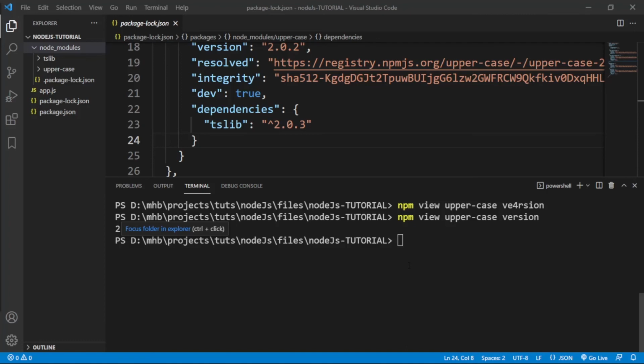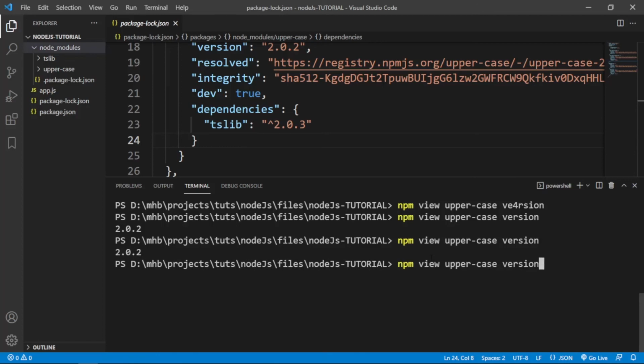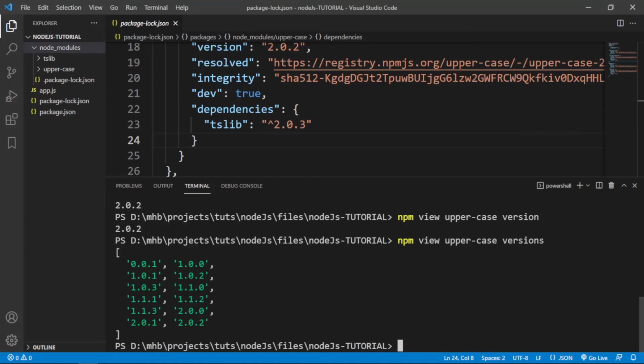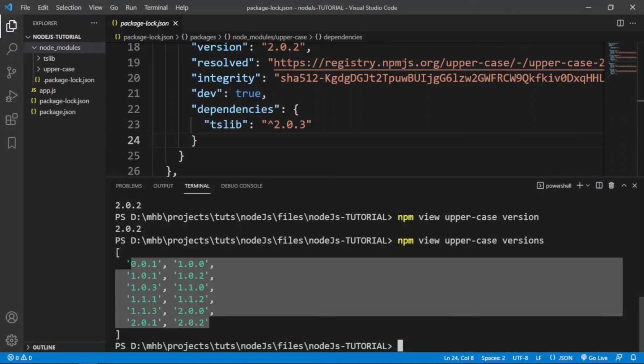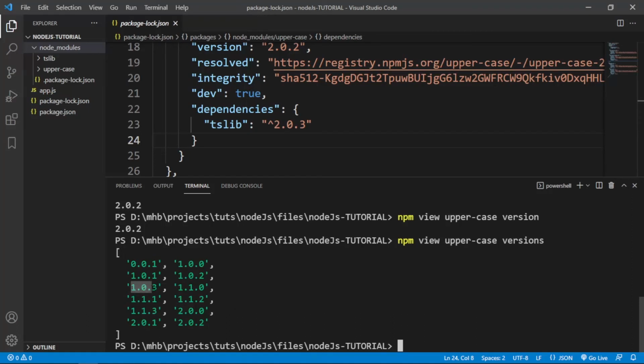You can also install any of the version of any package, say if you want to install, but before that let me show you how you can view all the previous versions of any package. Just type in here npm view upper-case versions. To show all of its versions, hit enter. Sorry, I did not add s here. Now these are all the previous versions of this uppercase.